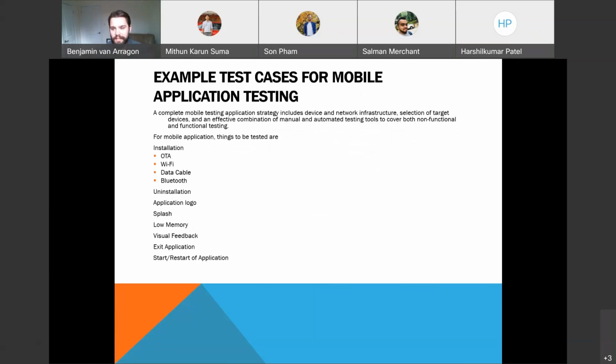Cool. So example test cases for mobile application testing. A complete mobile application strategy includes device and network infrastructure and a selection of target devices. So you want to test on Android, you want to test on a newer Android phone, you want to test on an older Android phone. If you're going cross-platform, you want to test on iPhones as well, maybe Samsungs, and get an effective combination of devices as well as manual and automated tests to cover both the non-functional and functional testing.